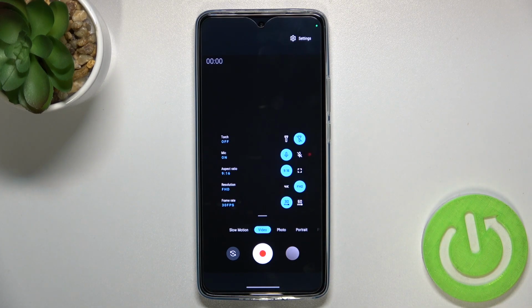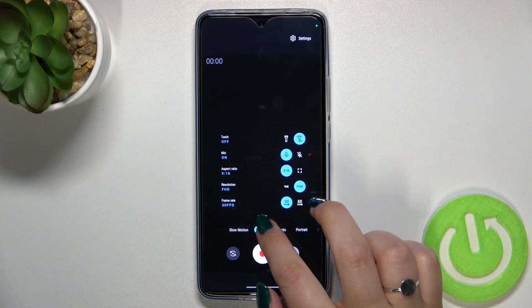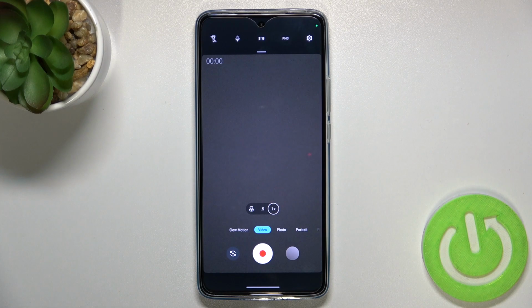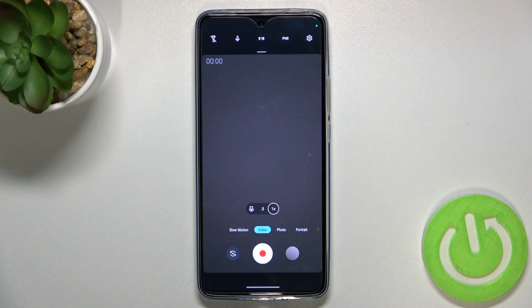So basically all you have to do is to simply tap on this option. It is notified right here immediately actually, and after turning off this bar, you can see that this icon also changed. So we had the 4K, right now we've got the FHD.